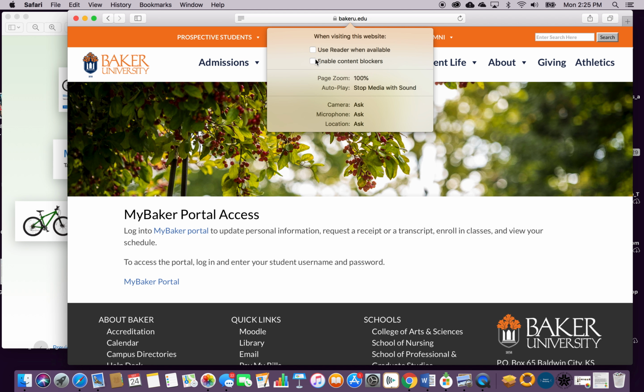So if you're not getting a page to quote unquote pop up or work, you can go up to File or Safari, down to Settings for this website, and make sure that your content blockers, which is the same as cookies, are enabled. You can also use the Reader, which is Adobe Reader, when you have it available.